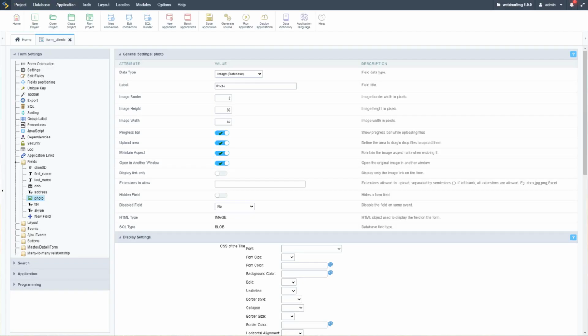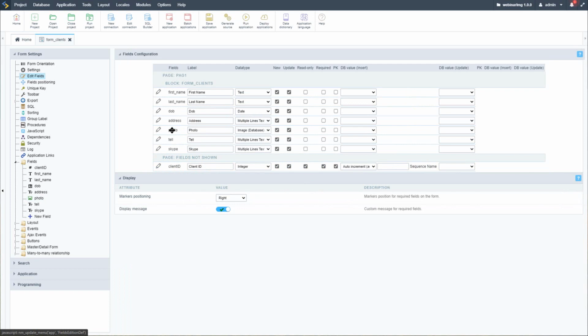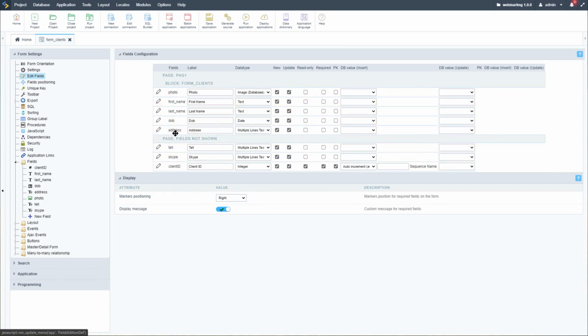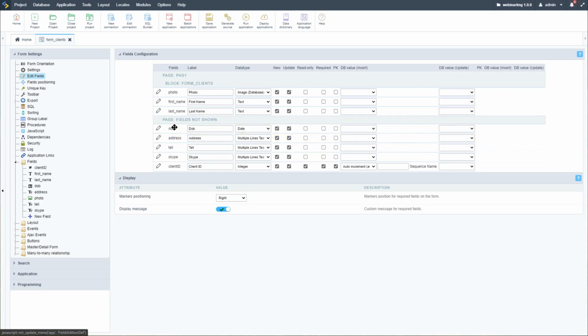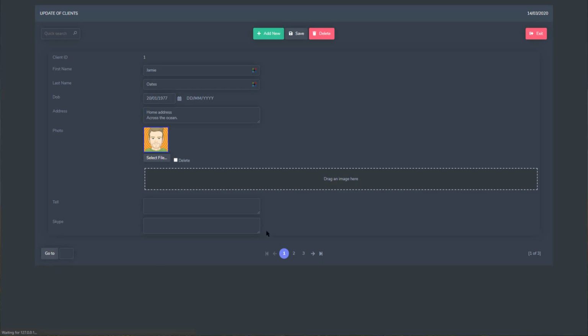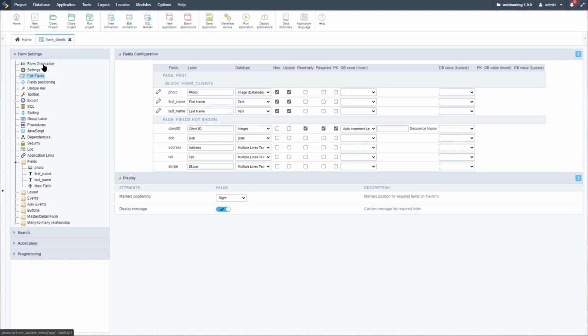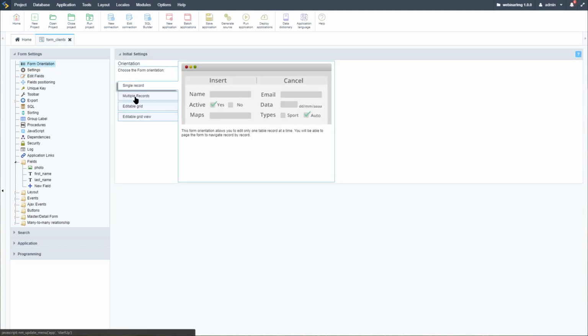Of course, then we can come in here and make further adjustments to the various fields, move the photo to the top. Let's get rid of the Skype, telephone number, address and date of birth. And we can run it again. And there we have just the 2 fields as well as the photo. So one option here would be for sure to adjust the size of our application.